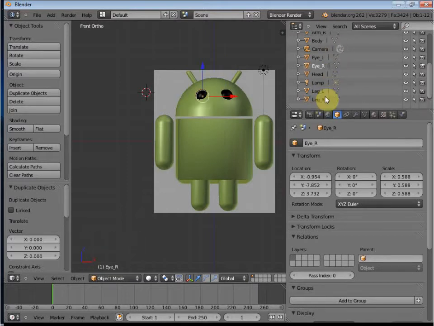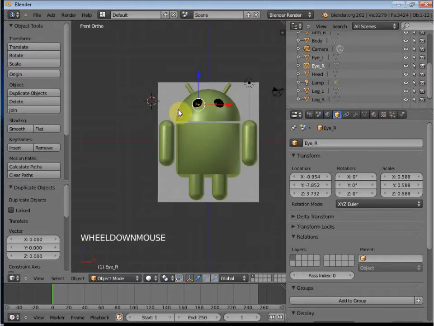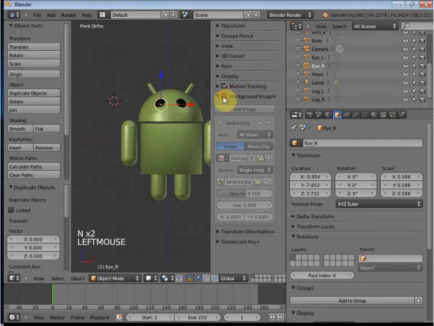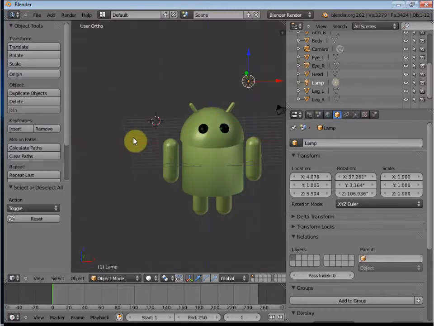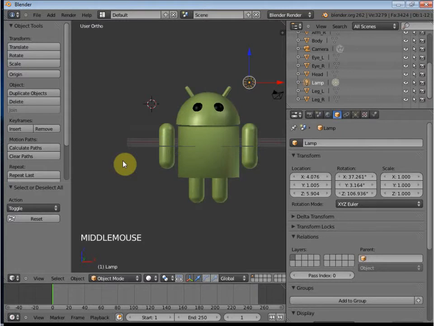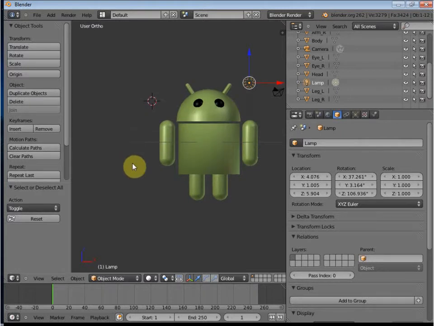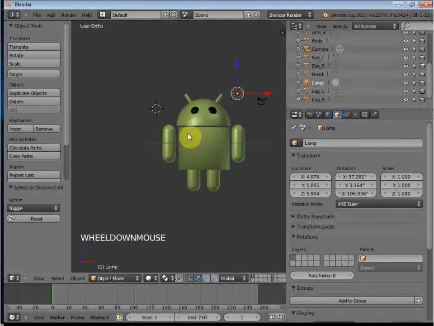I'm going to disable the background image because I don't need that anymore. Of course, you can reposition things a little bit if you want, but you see we've got a nice android. Next, we want him to move and dance for us, so we need to give him an armature. So you've got an android, you want to give him some bones to help him move around a little bit.